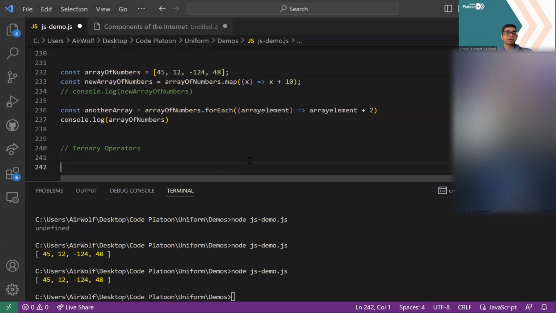Okay, so now on to ternary operators. So for ternaries, they're basically replacements for your traditional if-else structure, right? So we could say, let's say, let fave food equal grapes.